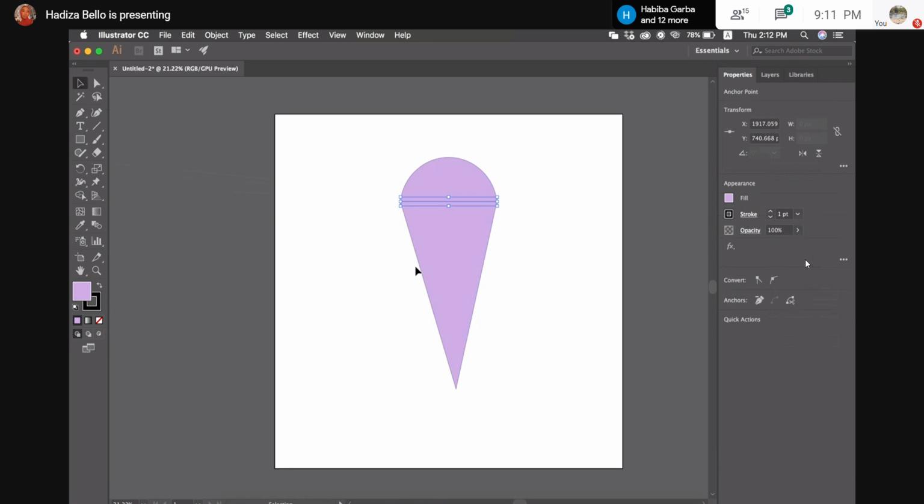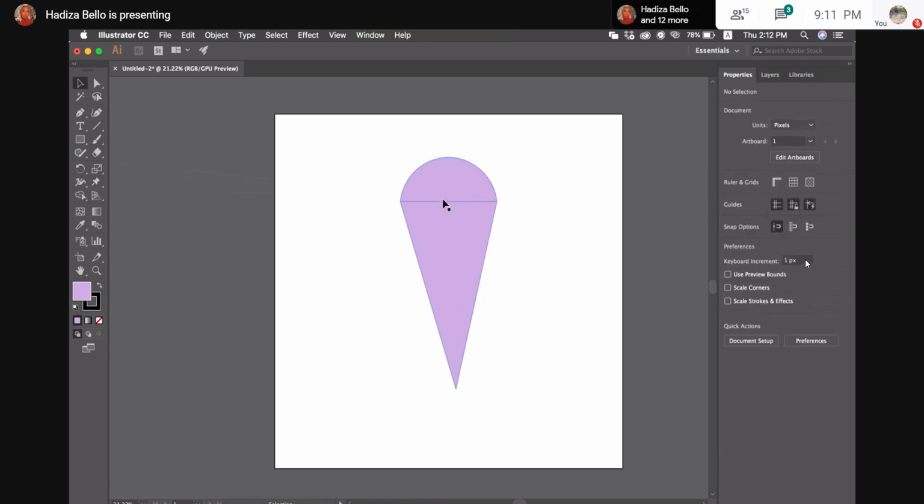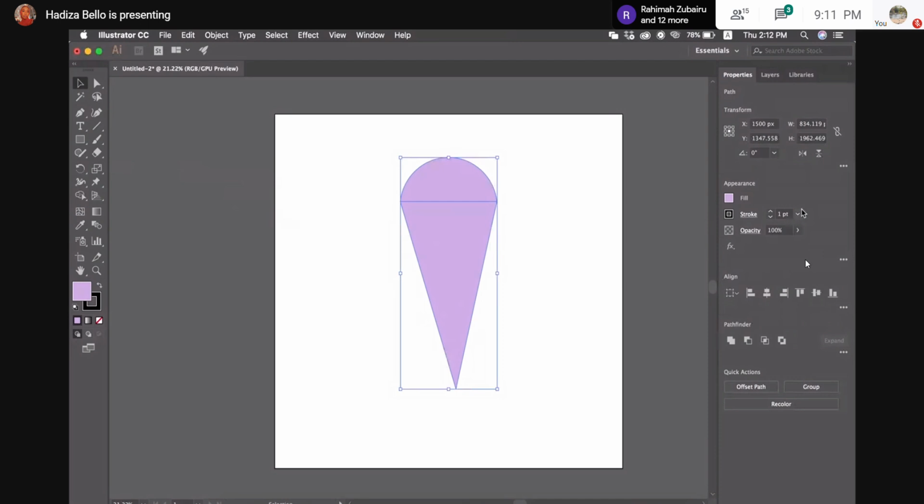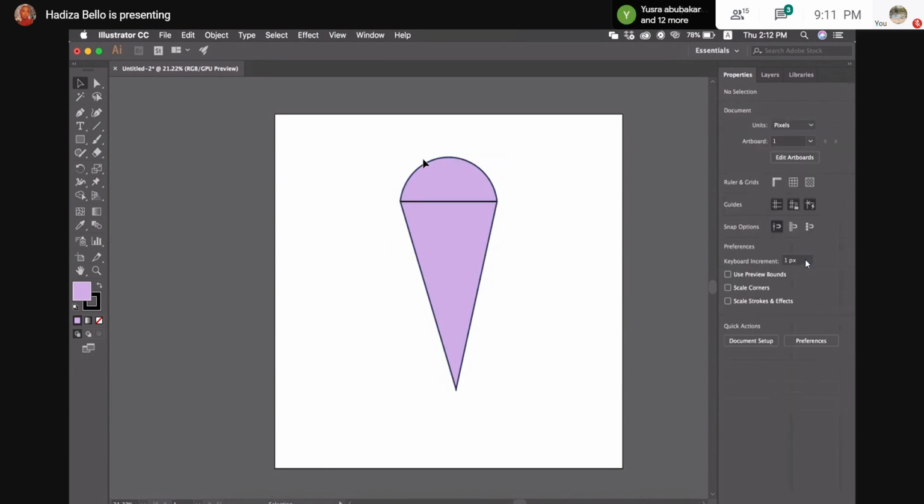Also, if you want the lines to be visible, for example, the outline and this line over here, you select them, and on this side you have the stroke. The stroke basically means the outline, how thick your outline should be. So you get to select any number, however thick you want it to be. Let's say 10 points, you see? You have this.